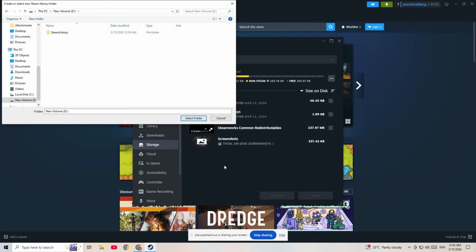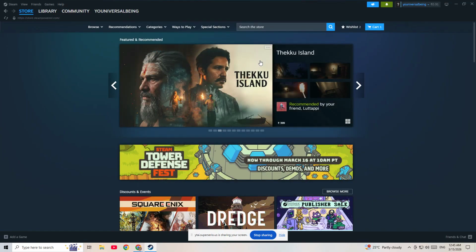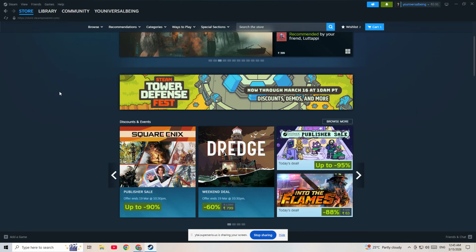After selecting it, create a new Steam library folder on that external drive. This folder will become a new location where Steam can store and run your games. Once the library is created, you can install new games directly to that external drive. When installing a game, simply choose the external library location before starting the download.